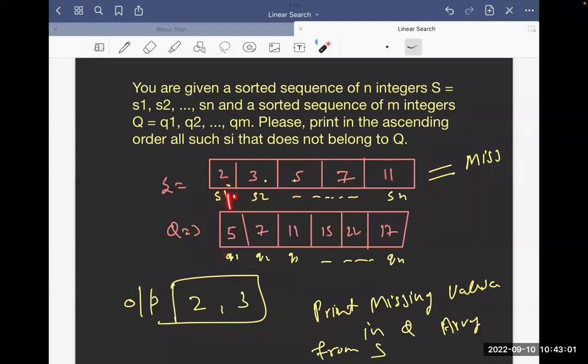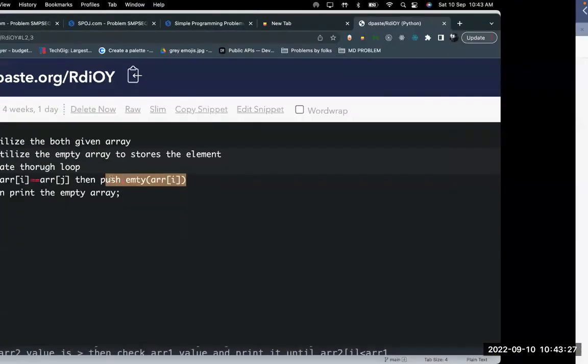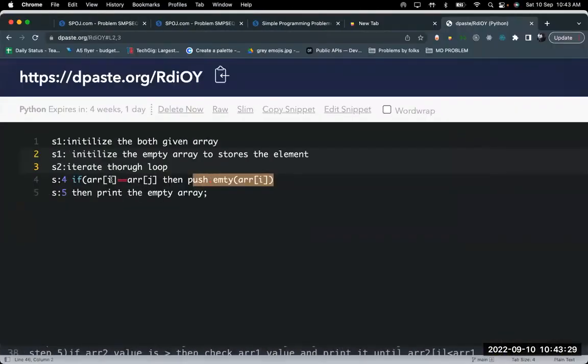So now you are comparing these two values, right? You need to compare 2 in the whole array. You need to compare 3 in this whole array. You need to compare 5 in this whole array. You need to compare 7 in this whole array. You need to compare 11 in the whole array. And whatever values are not present in this array, you need to push those values into a separate array. Got it? Try it.